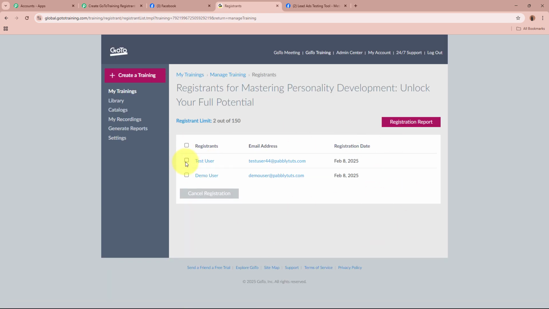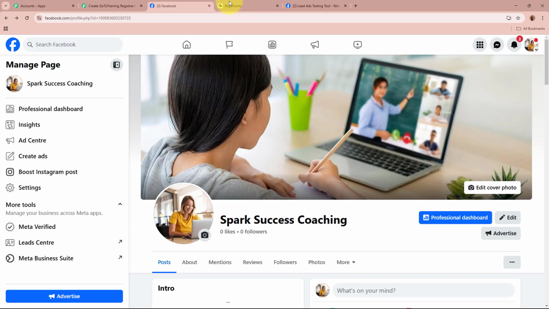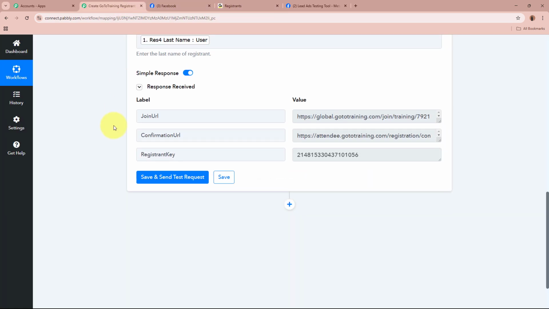And as I've done that, you can see there is another registrant created in the name of test user with the email as testuser44@pabblytudes.com. As you can see, a new registrant has been successfully created in my GoToTraining account from my Facebook lead ads. This means that we have successfully created an automation between Facebook lead ads and GoToTraining with Pabbly Connect.